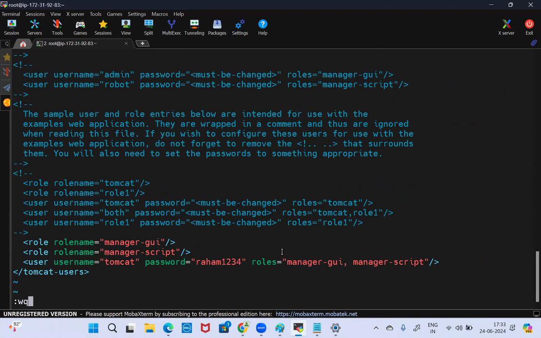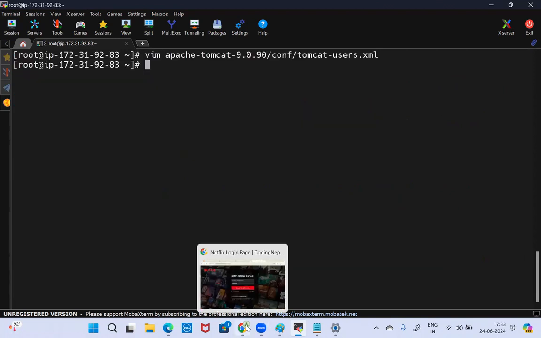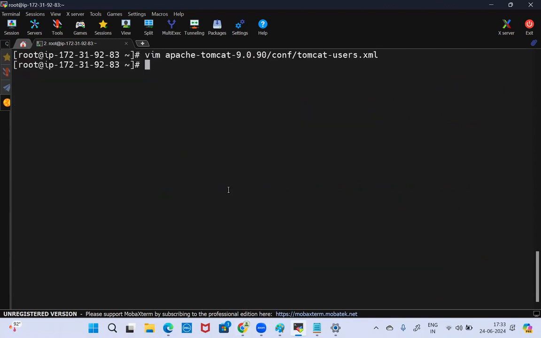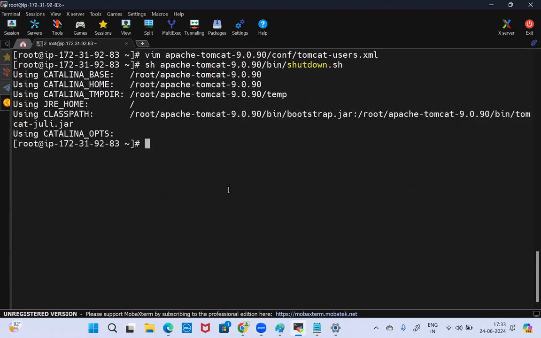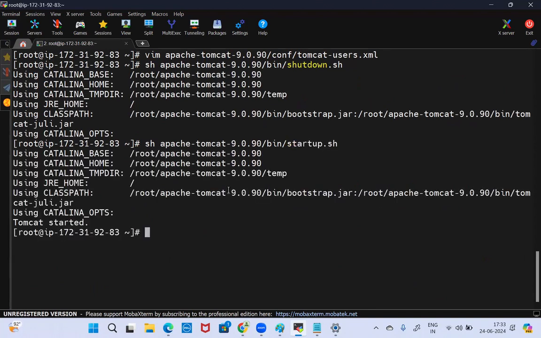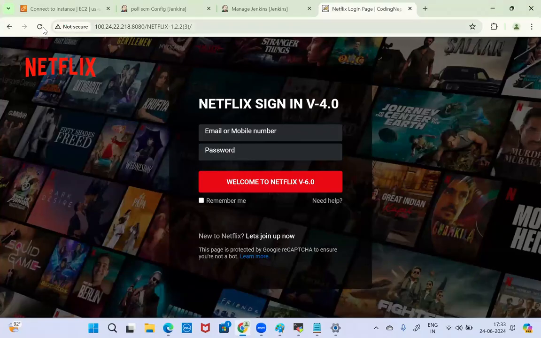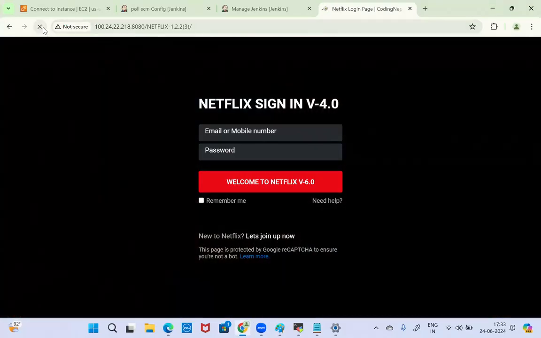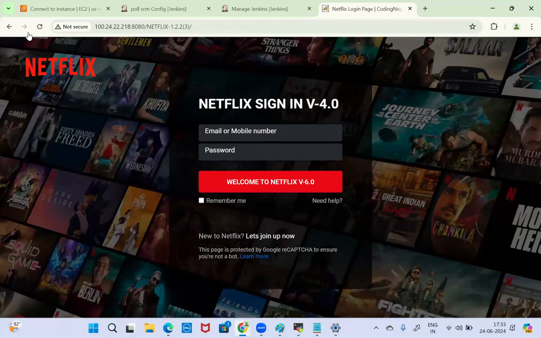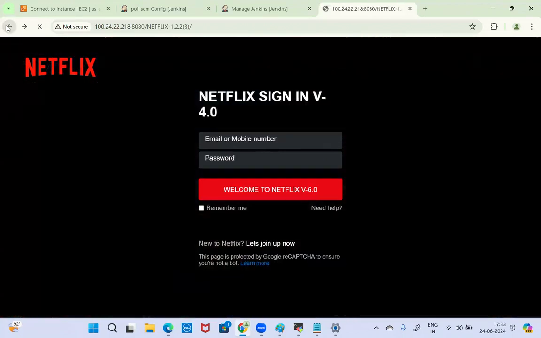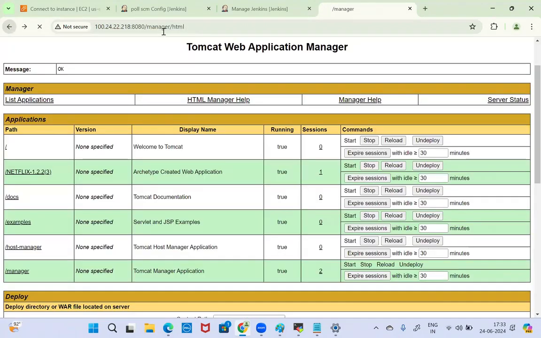Now, I need to restart my Tomcat server. Run sh Apache Tomcat bin shutdown. Now again, you need to start up. So if I go back to my console and try to reload this one, it is not going to work for me anymore. Wait, let me go back here. Is it going now? It's gone completely.